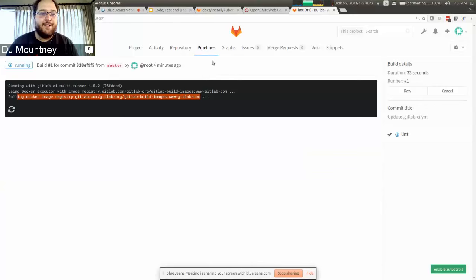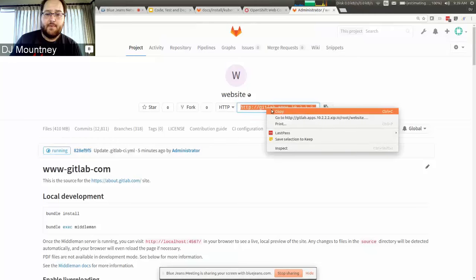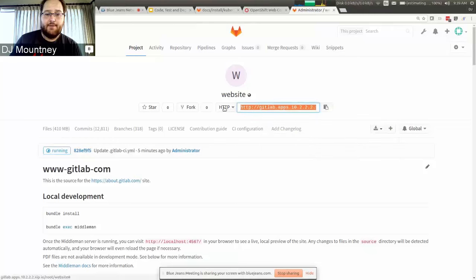And I apologize. But while this is running, we're going to go ahead and set up what the deploy would look like on the OpenShift side. So we're going to use the source to image stuff. We're going to copy the Git URL for the website project.